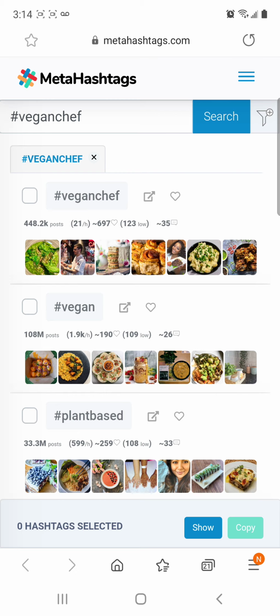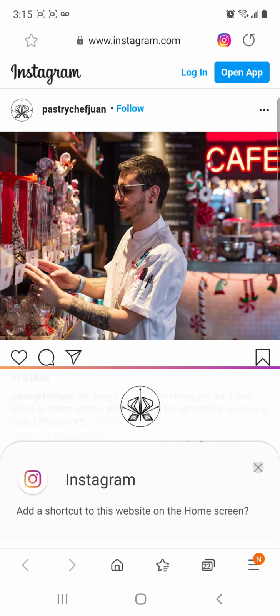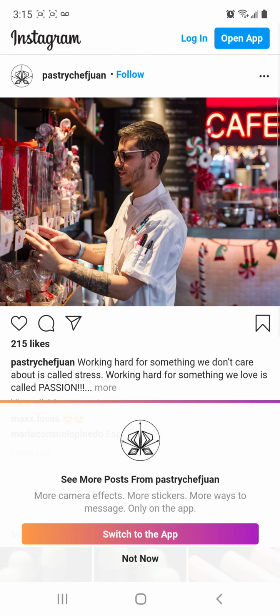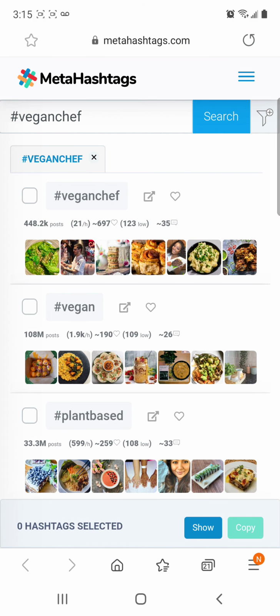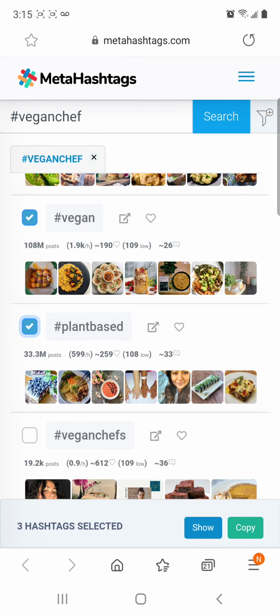And you can actually see some of the posts. So if you click the picture, you can see who's been using it. That's the most recent people that use that hashtag. So from there, you want to select the hashtags you want to use. Now, keep in mind, you can use a maximum of 30 hashtags per post.